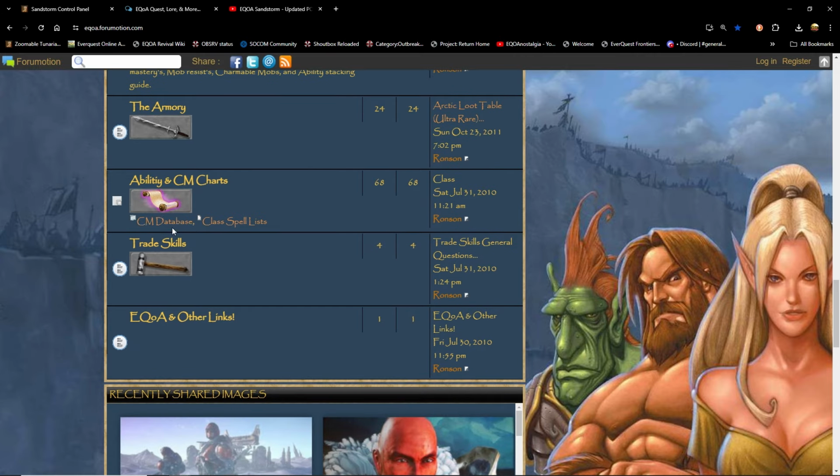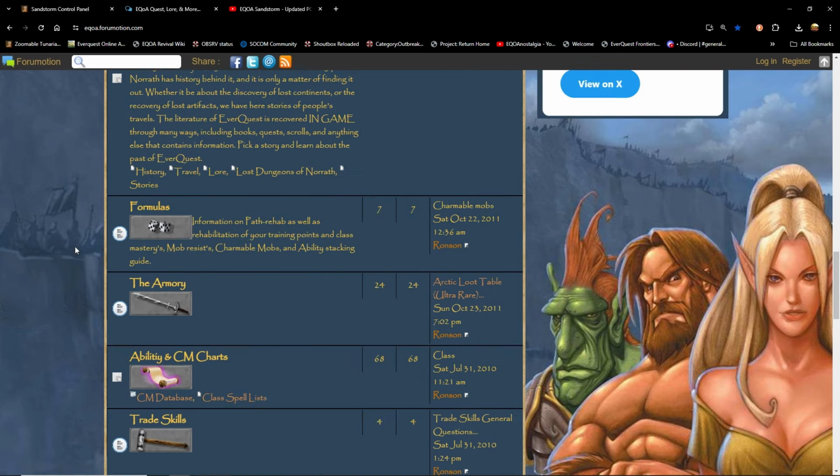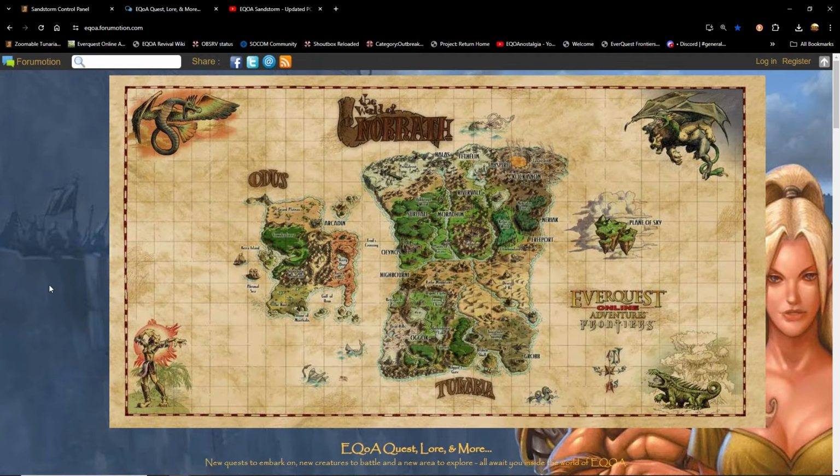You've got your CM database here, which is for the EverQuest 1 fans. That's your alternate advancement system. You've got your class spell list, etc. So these are just things that are going to help you a lot with your questing and figuring out what's coming next. And then you've got this awesome map here as well.